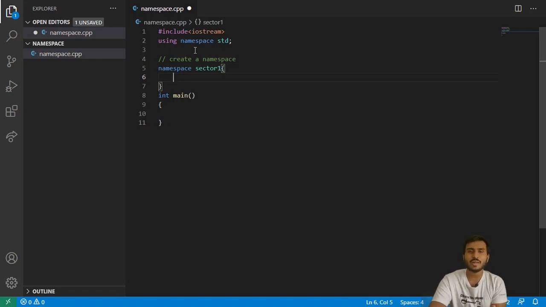Obviously, while we write a program, sector 1 doesn't make any sense, right? This is just an example, to relate it to the real life example that we have seen. So don't take it seriously. When you write your code, try to give it some logical name. We'll see what can be some logical names for a namespace. So this is the basic syntax of creating a namespace.